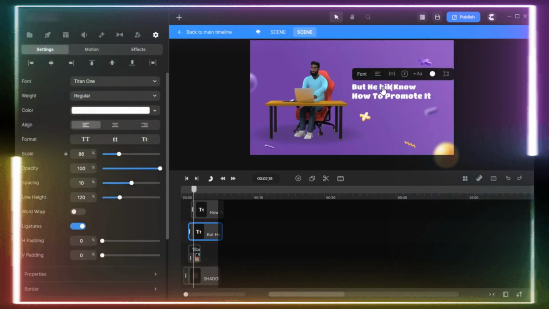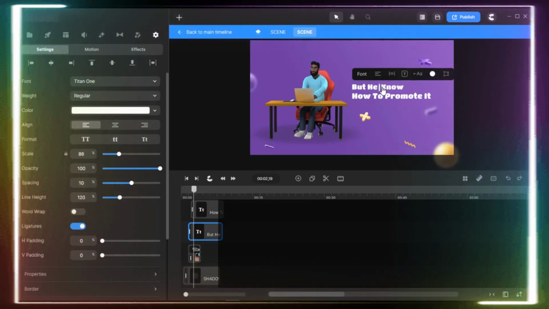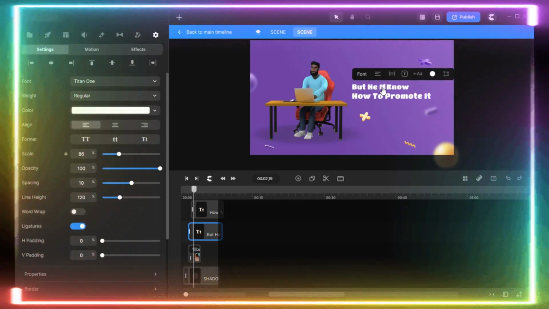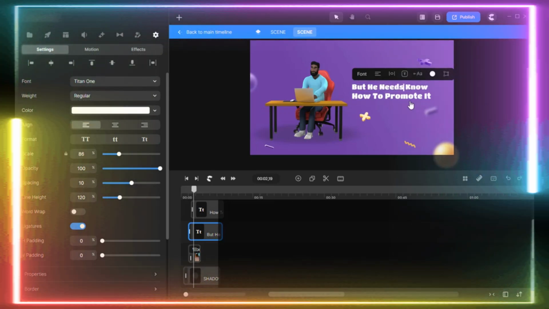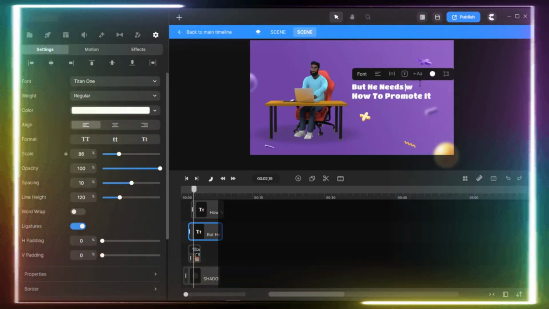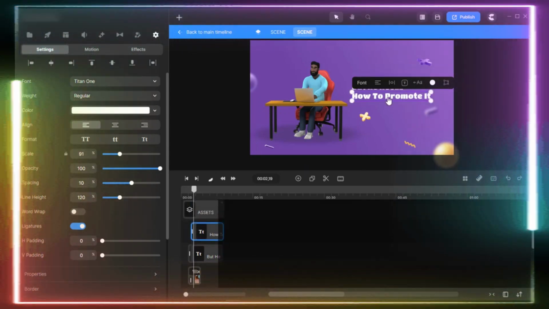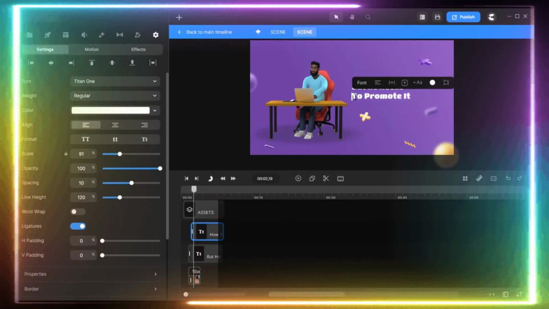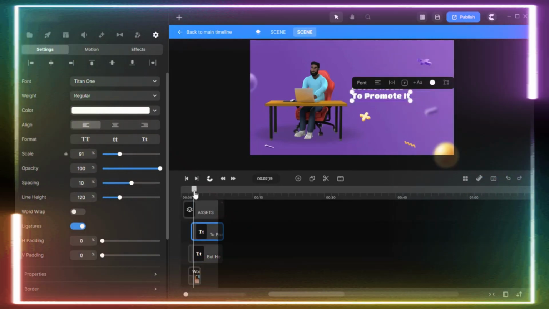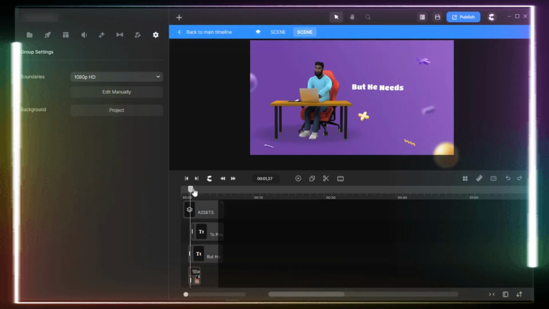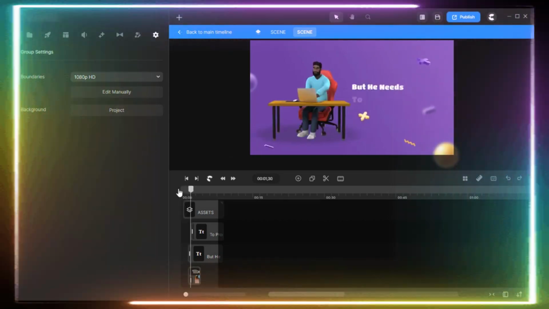You can see I can change it, but he needs to promote. That means I will come to the next one to promote it, right? You can see how I did the customization right there. Just within a few seconds, everything is done, right?